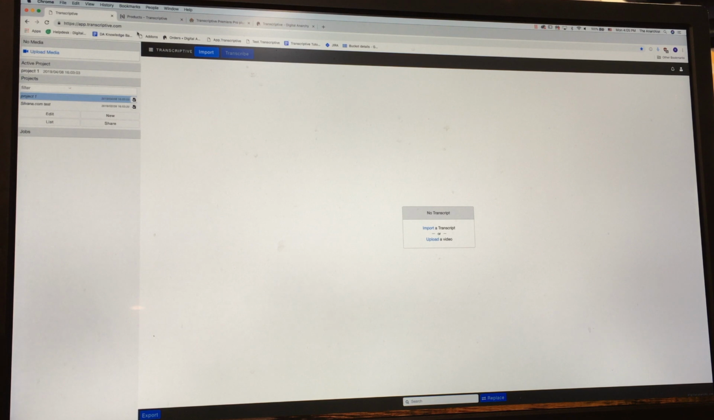Let's take a look at a little bit of the interface, because I think it's something people are going to want to look at and experiment with a little bit. Yeah. So for anybody who wants to try transcriptive.com, you can go to app.transcriptive.com. It will load the application. You can upload a video.